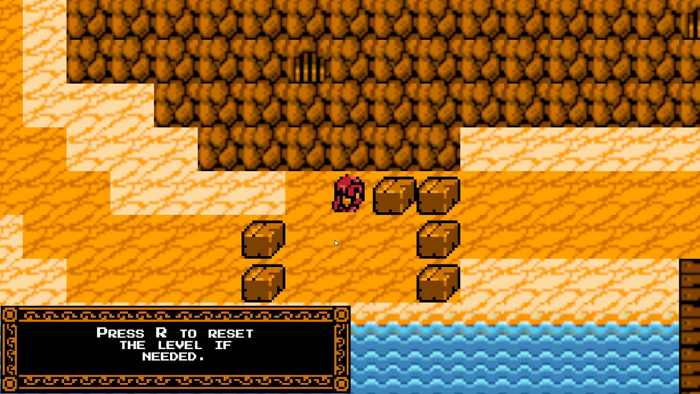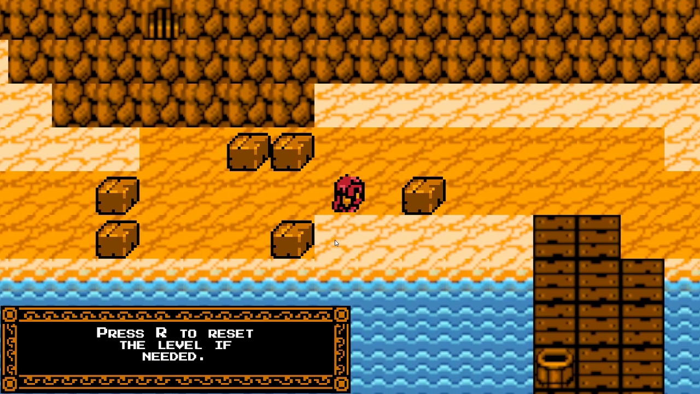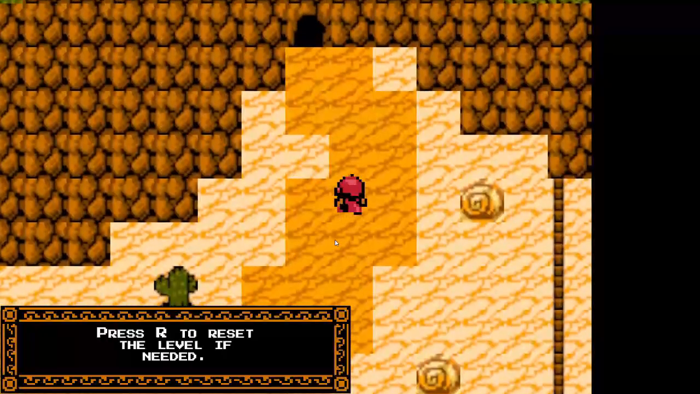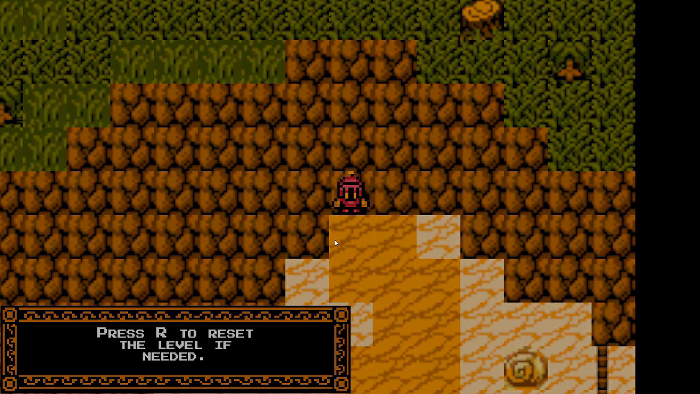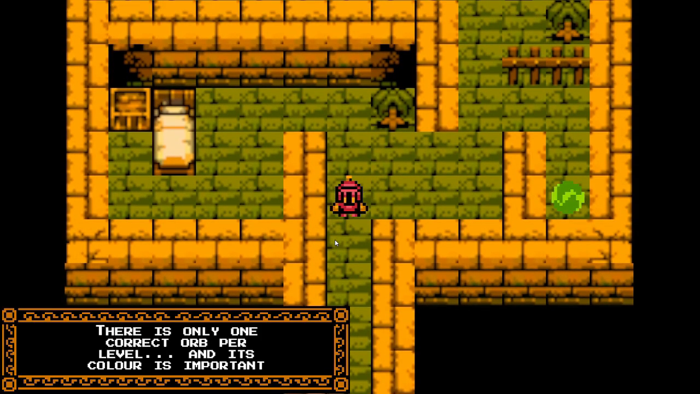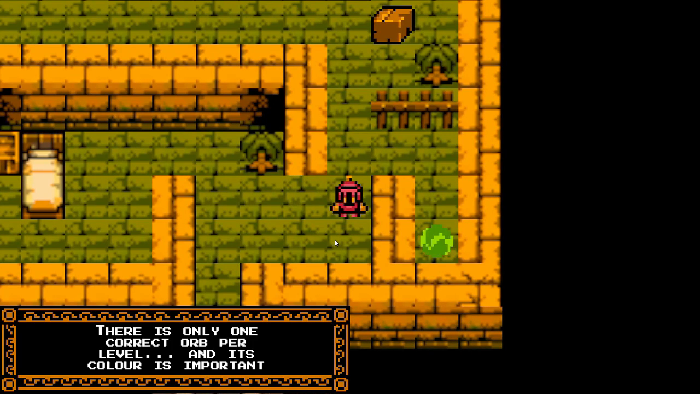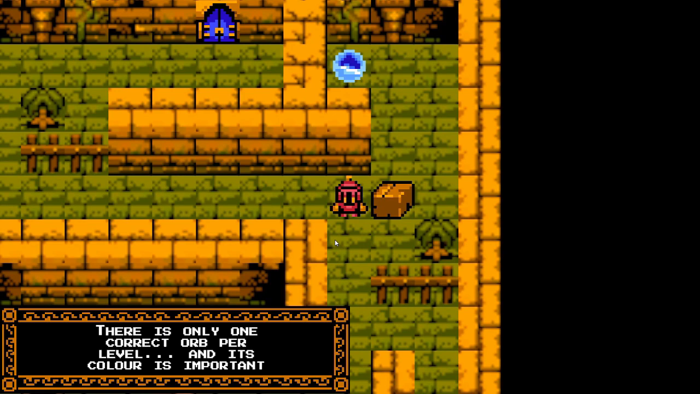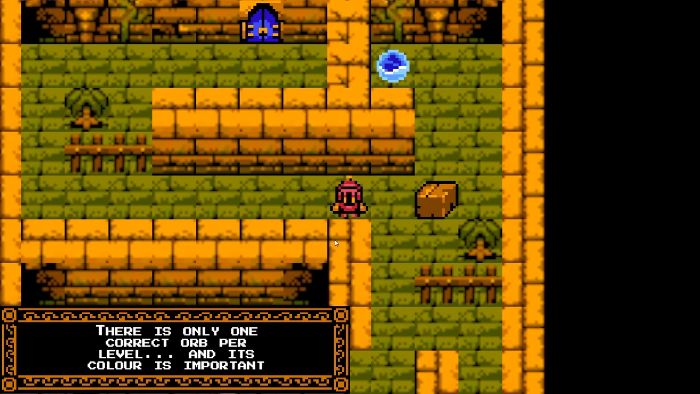Ah, but I can't push two boxes at once. Okie doke, so we keep following the path. And we make it to the end. There is only one correct orb per level, and its colour is important. Oh. So I'm guessing that there is orb. And we've got a blue orb. How do we know which one to pick? Aha! Blue door.